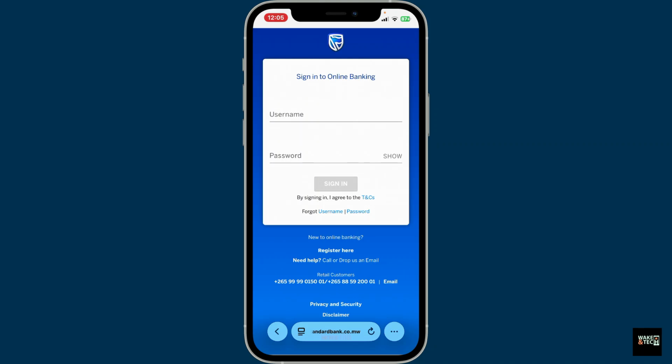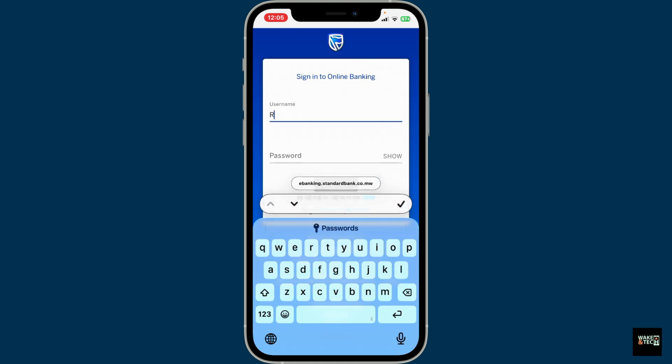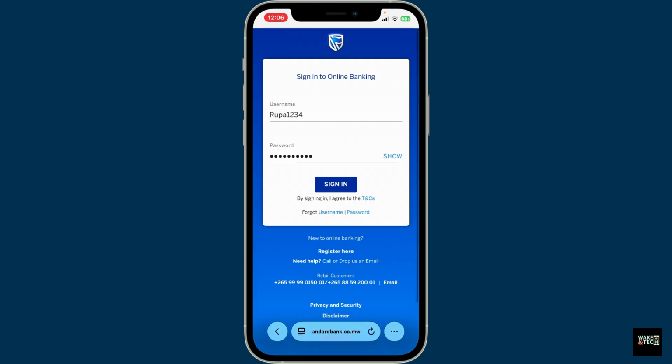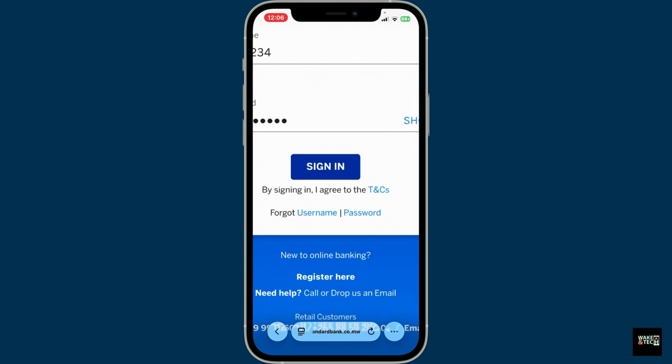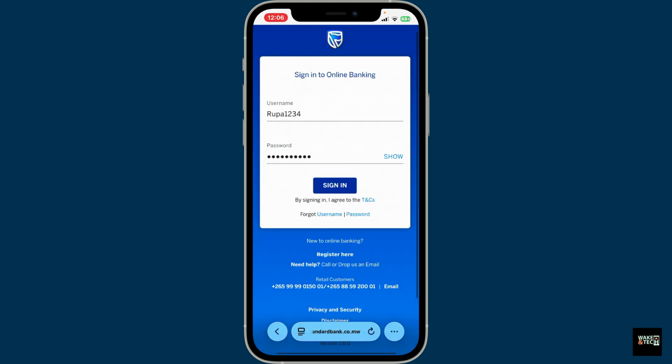Here, you'll need to type in your username and password associated with your online banking account. Go ahead and enter your credentials correctly in the respective text boxes. If you don't remember your username or password, you can tap on the button at the bottom where it says forgot username/password. But if you do remember your credentials, tap on sign in.